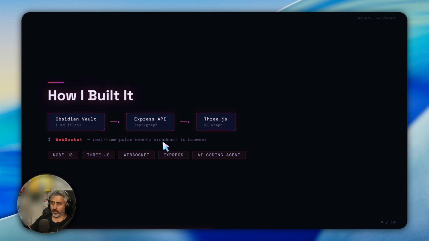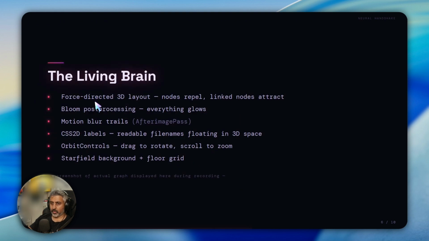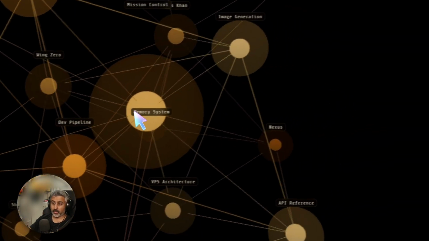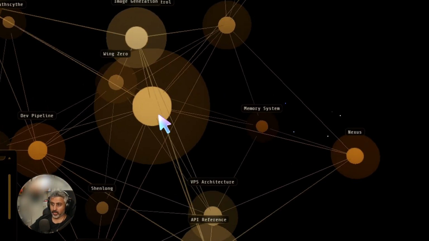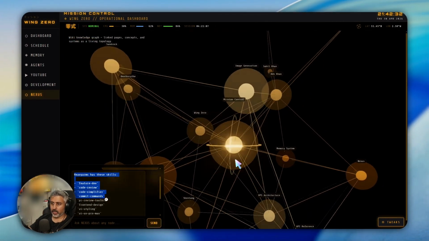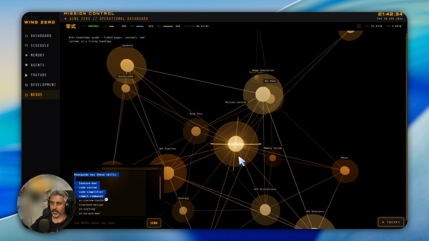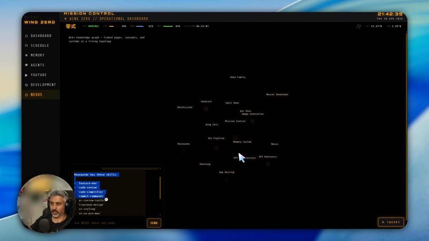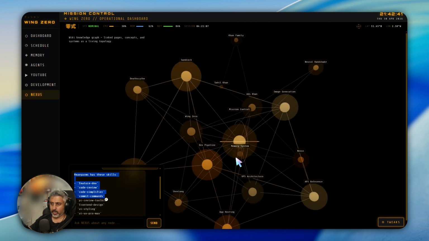Going back to what I was saying earlier about Claude. So in fact, let's just talk about this. So the living brain. This is basically a force-directed 3D layout. Nodes repel and linked nodes attract. There is also Bloom post-processing. Let me explain what that is. So if I go back to the Nexus graph, or I call it a Nexus graph because this is the name that Claude Code came up with. But if I zoom in, you will see that this starts to bloom, which is quite nice. And there is actually depth to this Z-axis as well. So if I was to zoom out, you can see the nodes are fading away. You can see the whole thing fades away there. And as I zoom in, it comes into view again.